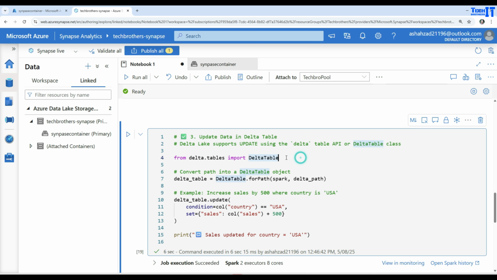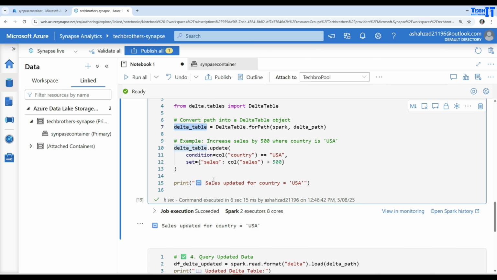So here is our Delta Table class here, and now we are saying deltaTable is equal to DeltaTable.forPath(spark, delta_path). So we convert the path into the Delta Table object. We created that object here, and now once this object is created, we can go ahead and perform an update on it.